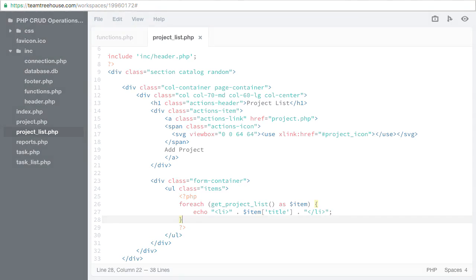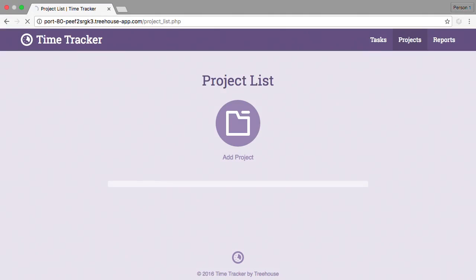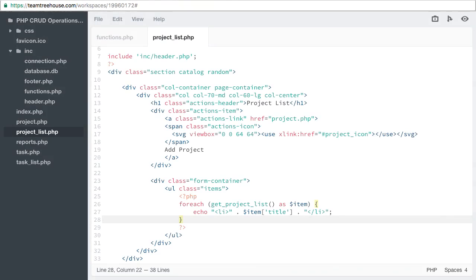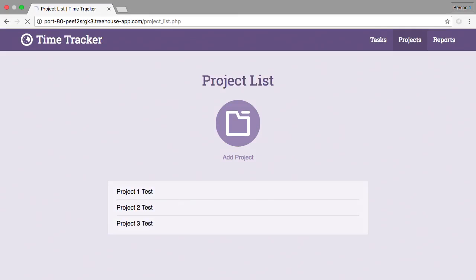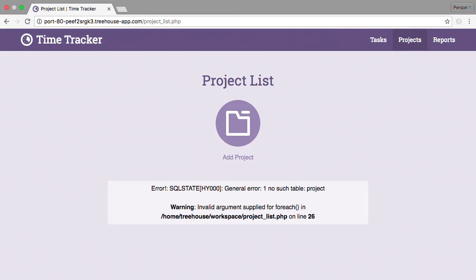Now let's refresh the browser and see how our page looks. Great! We see the 3 test projects I included to start. Before we move on, let's see what happens if I have an error in my connection, like trying to connect to a table that's not there. We see the error message we've told our script to display, which tells us that there's no such table. But we also receive a warning because of an invalid argument supplied for the foreach loop.